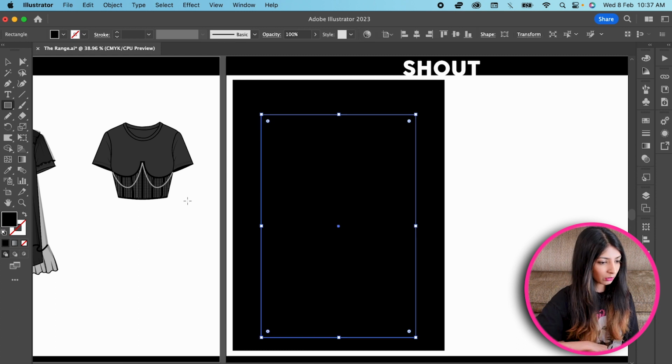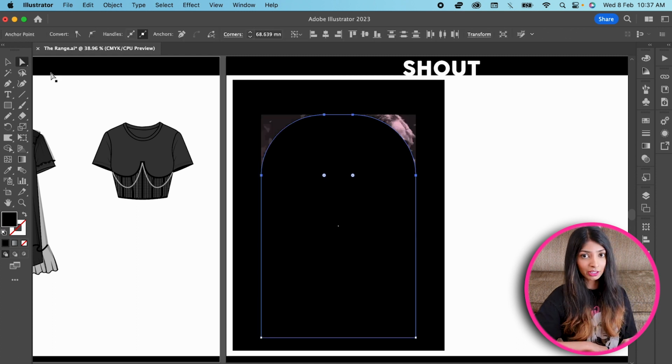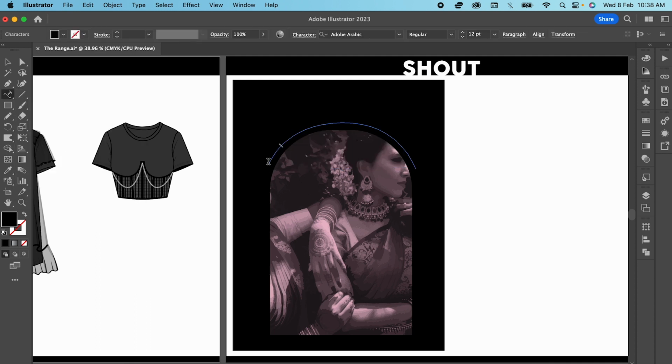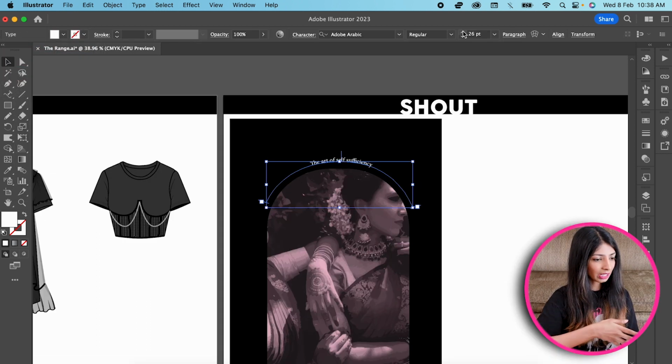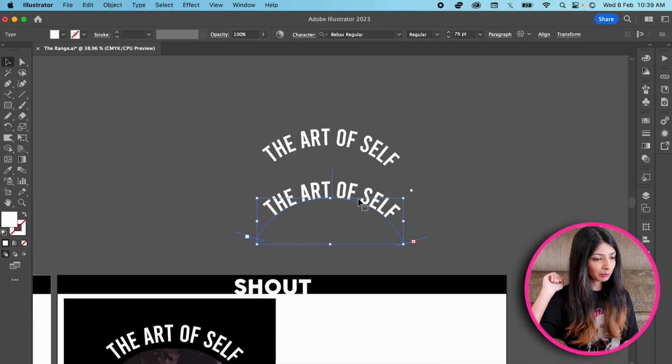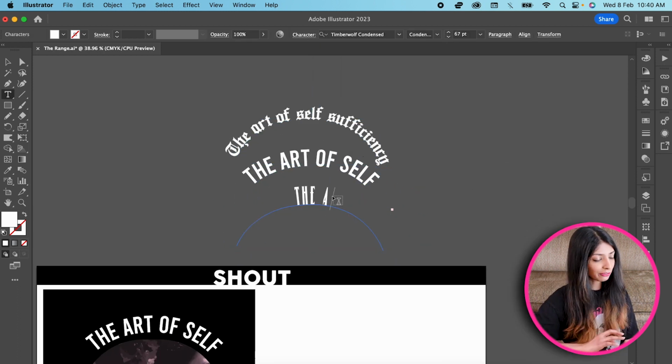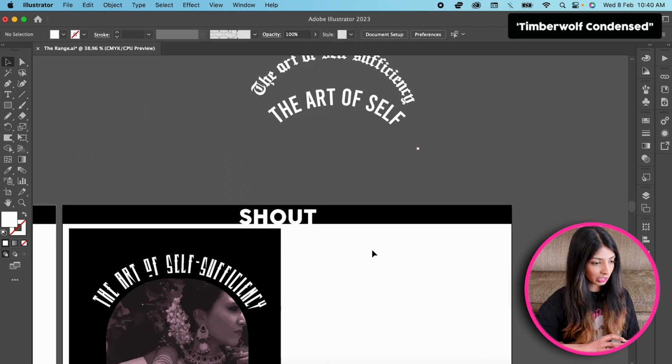Next, I'm gonna mess around with this image, keeping in mind the graphic ideas on my mood board. I want to write the art of self-sufficiency above. So I am testing a few fonts that I have in mind, and I finally go with Timberwolf Condensed.